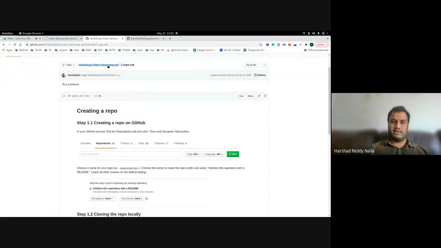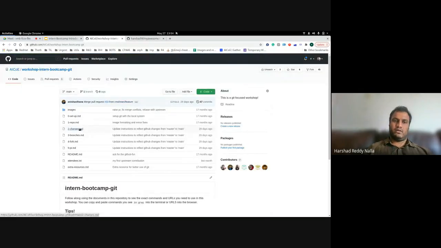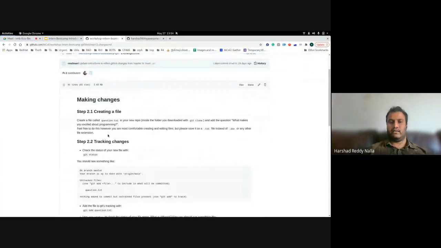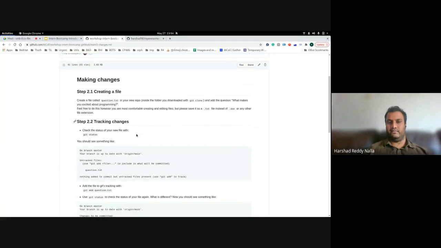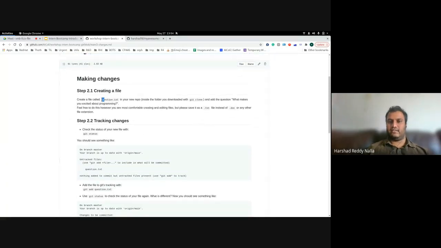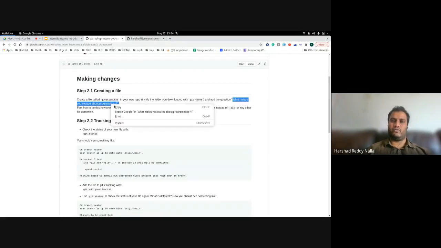If no questions, let's go to the next step, which is making changes. So we will create files, commit them, and see how this works. Once we have cloned the repository, let's create a file called question.txt and put a question, any question, for example, what makes you excited about programming.